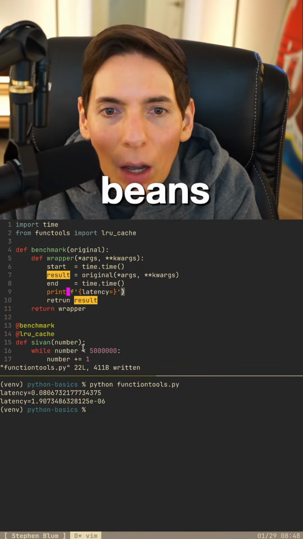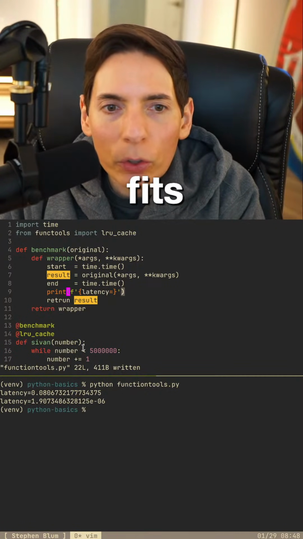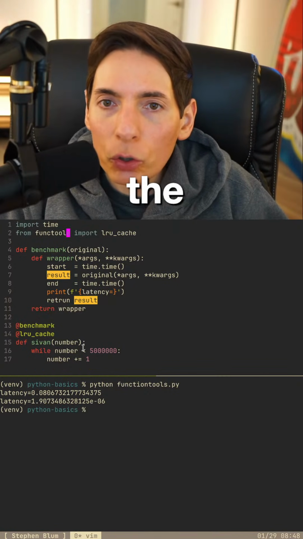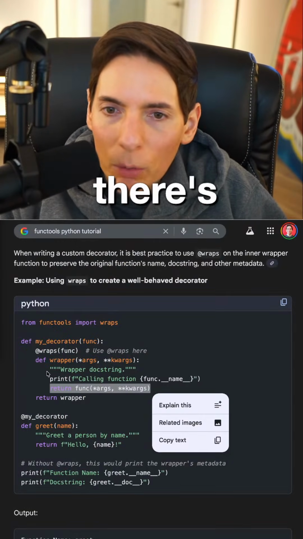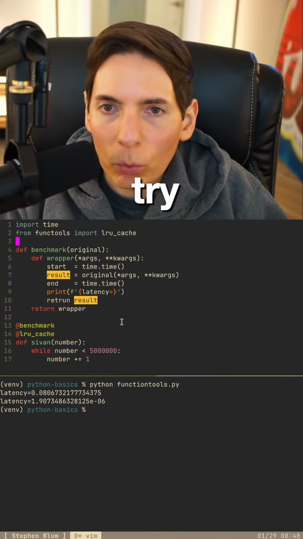Are you building just for learning or is there no tool that fits your use case? We're just learning. I've not really used functools before. There's also a recommendation to use wraps, so I'm going to try that as well.